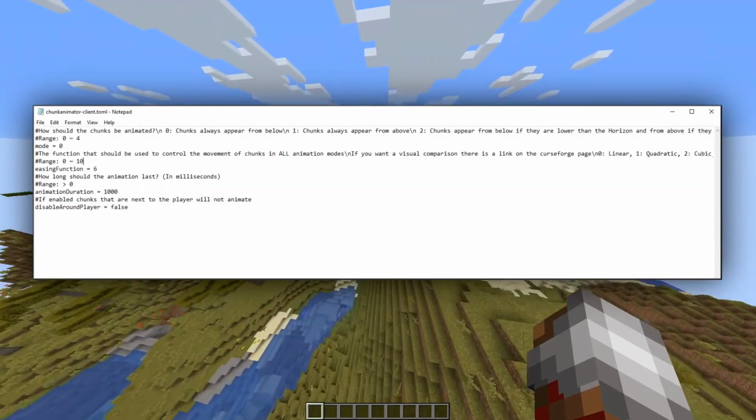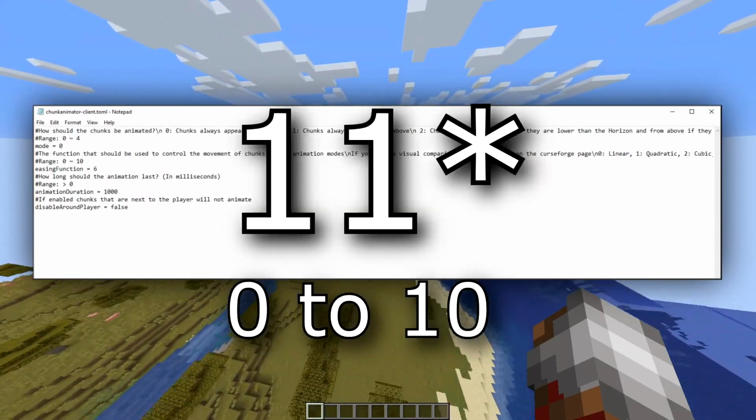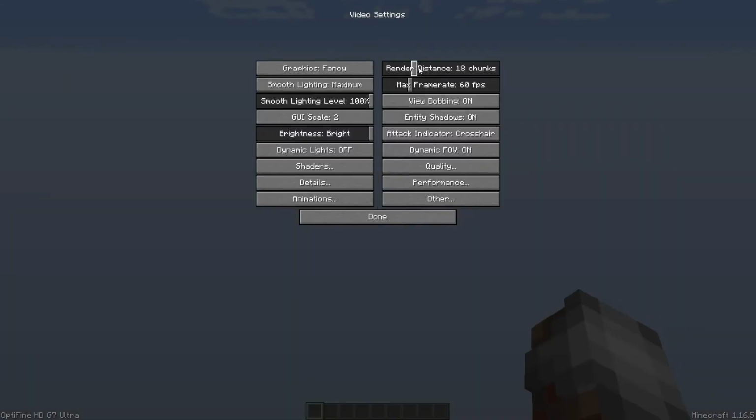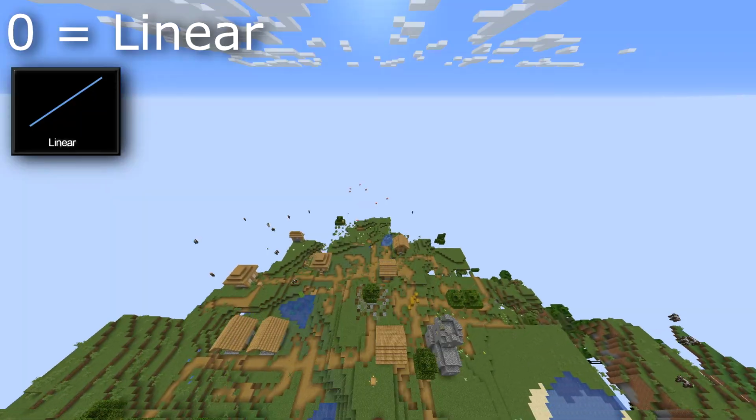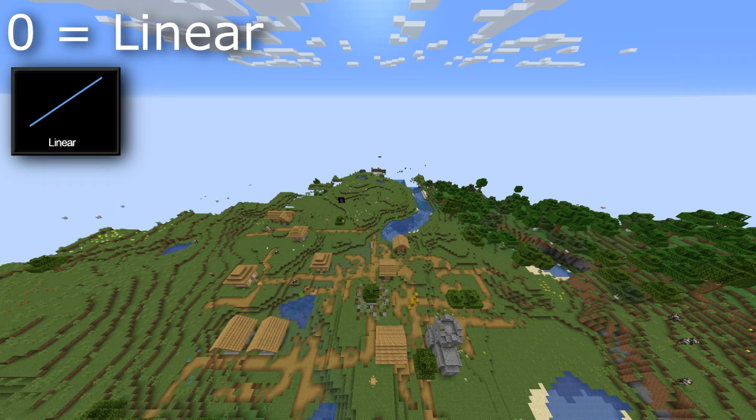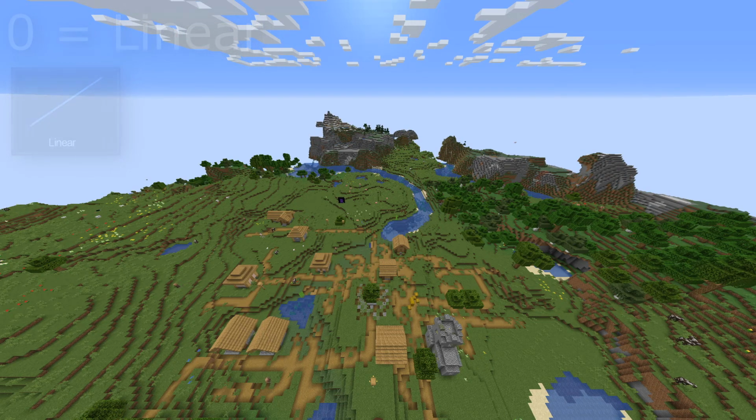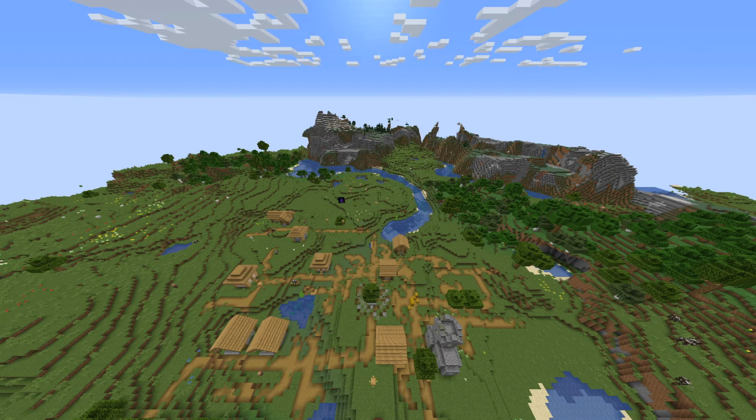Default is set to 6, which is sine. Now we have 10 different options we can choose from, and I'll go over each one by one. I'm going to quickly set our chunks up to 32. This is linear. It is basically just a straight line of animation. There's no slow down, there's no slow in, nothing like that. It's just your simple straight line animation.